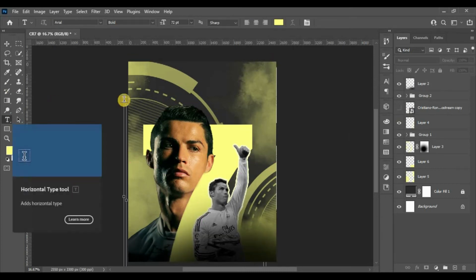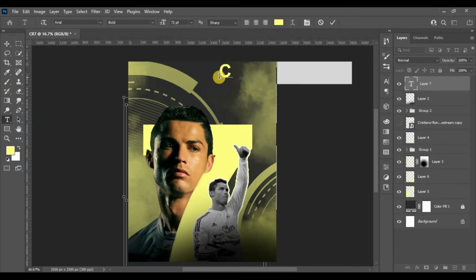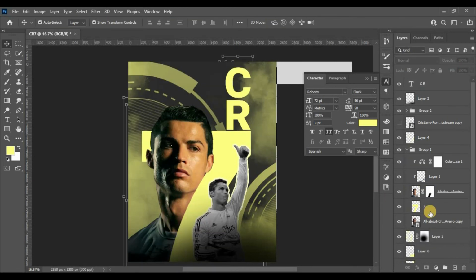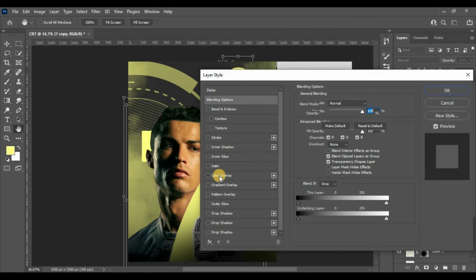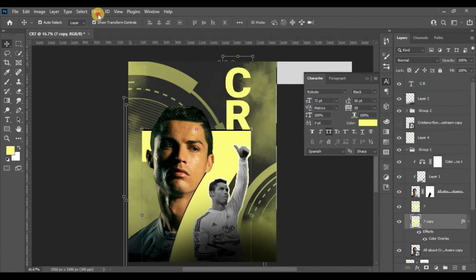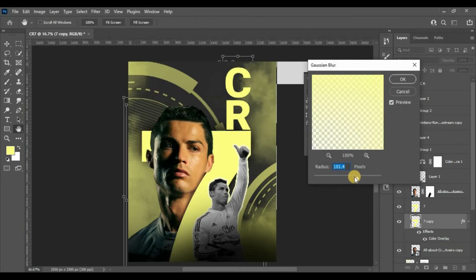Type C and R letters and place R at the bottom of C. The spacing is 104 pt. Font name is Roboto. Copy the 7. Make a color overlay of black. Go to filter, go to blur and Gaussian blur and select the radius.